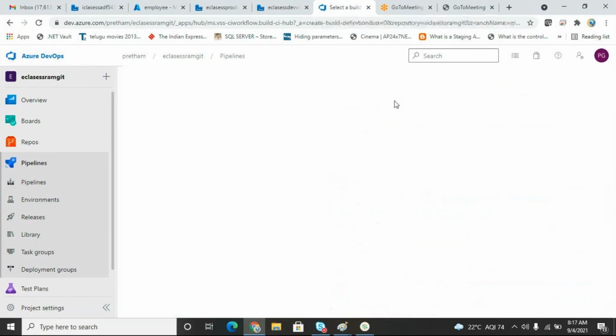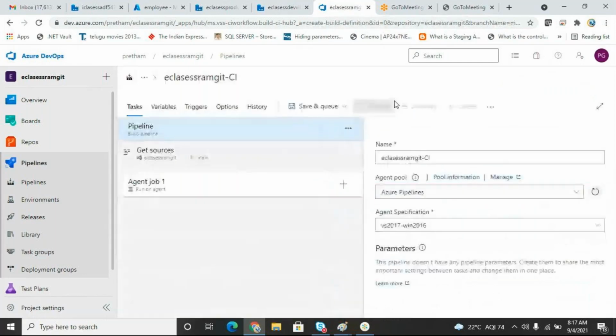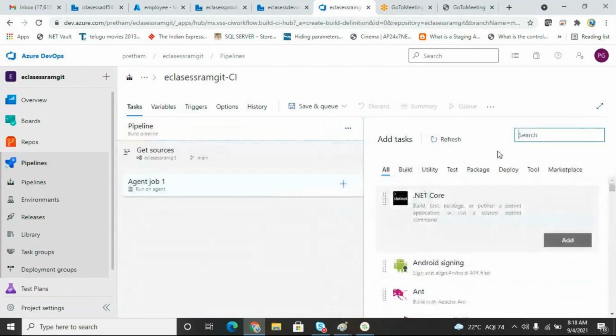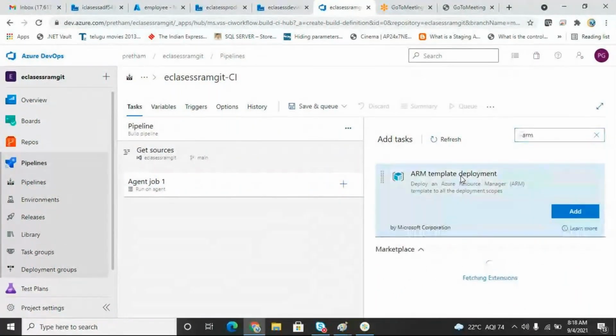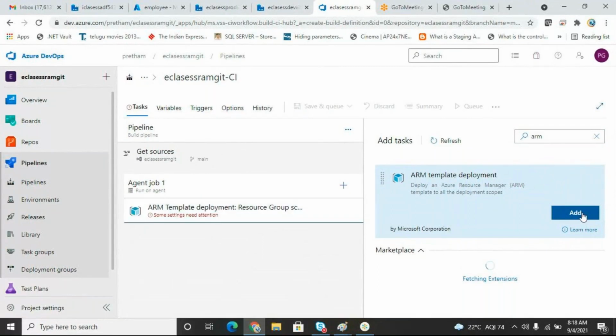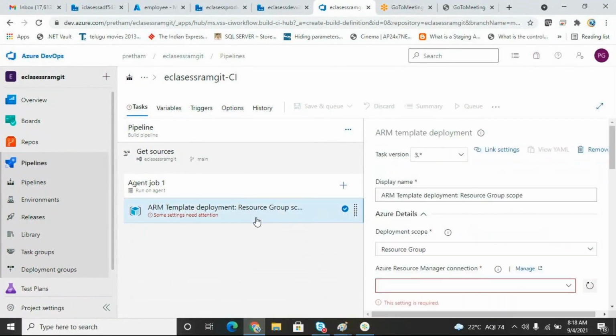Create empty job. Okay, under this job you need to add ARM templates deployment. Click add over here. Go inside that.